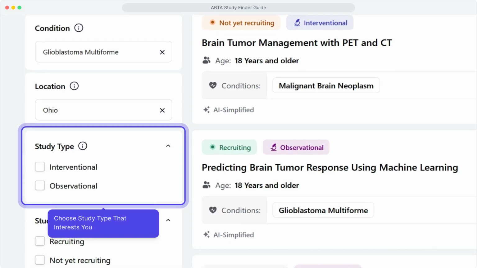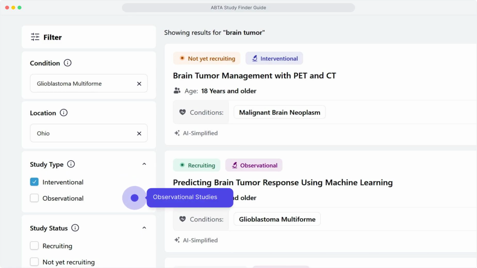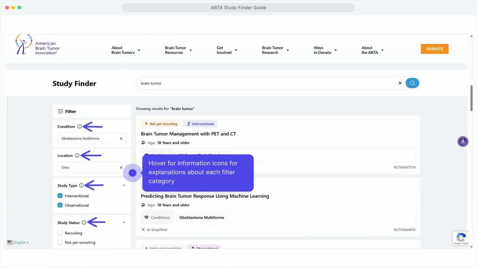You can also choose the type of study you're interested in. For example, interventional studies that test new treatments, or observational studies that monitor participants in real-world settings. If you're not sure what these categories mean, just hover over the information icons next to each filter category for helpful explanations about each category.